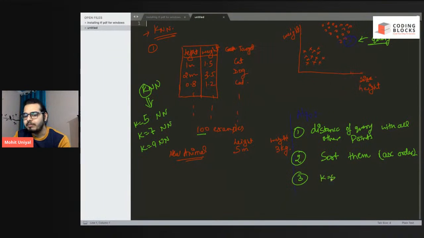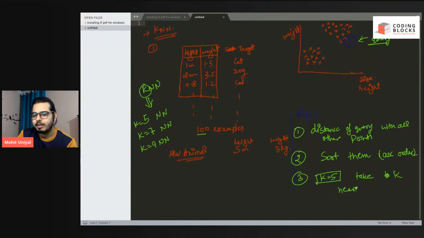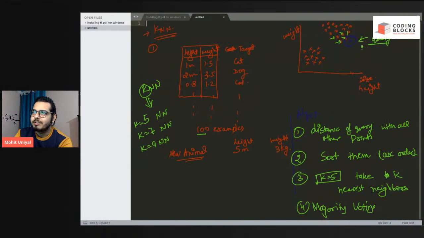So if k value is 5, it becomes 5 nearest neighbor, so you take the k nearest neighbors. Suppose you take the 5 nearest neighbors to this point: this is the first nearest neighbor, this second, this third, this fourth, this fifth. Then do the majority voting. In our case right now, all the 5 nearest neighbors are dogs, so we can say that this point will be a dog.